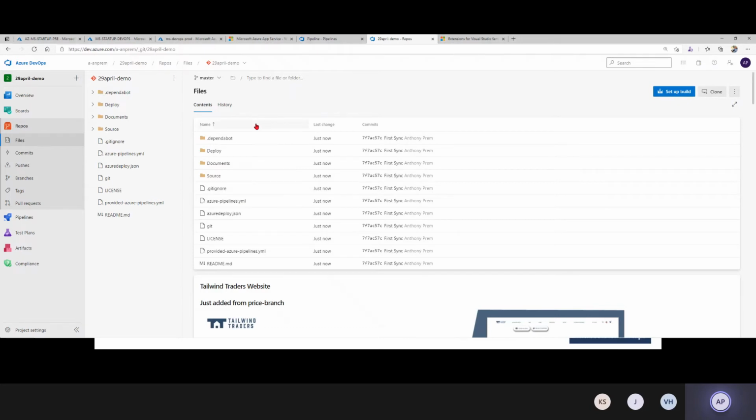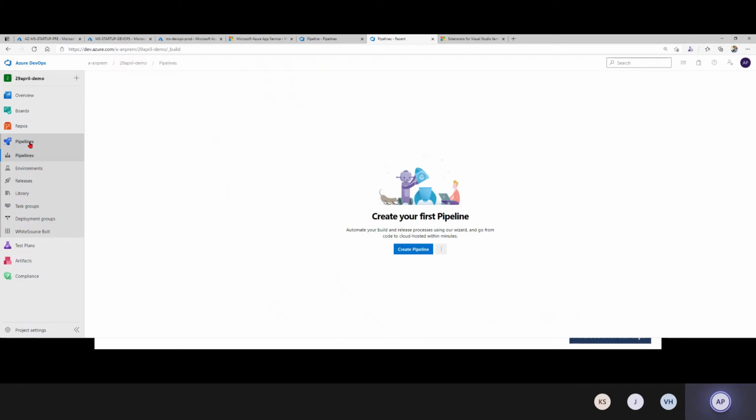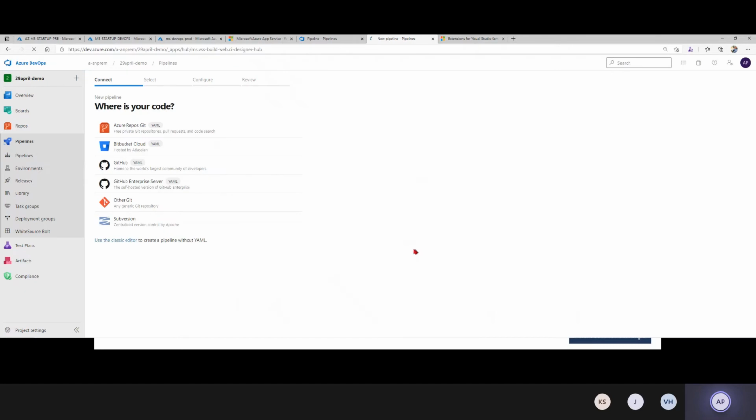Okay, so now we are going to create a pipeline. The whole purpose of a pipeline is to create an automated build process. It helps us to automatically manage the build and deployment. To create a pipeline, you have to select your source code. You have to say where your source code exists. In this case, my source code exists on the Azure repo. So I'm selecting Azure Repos.